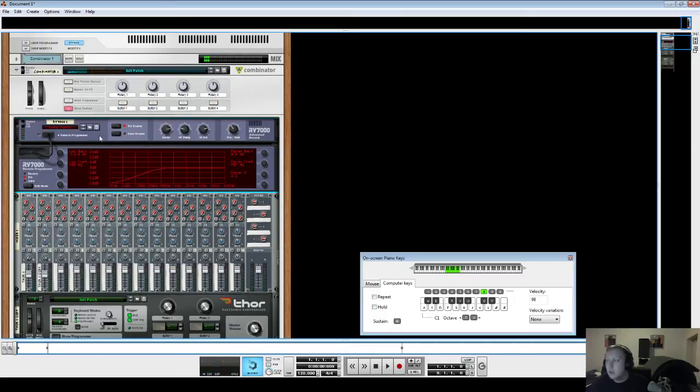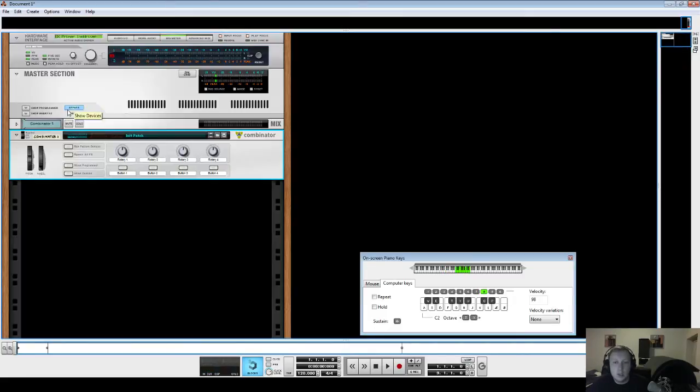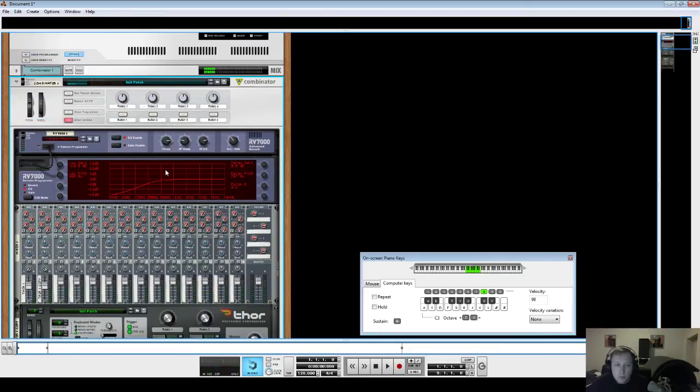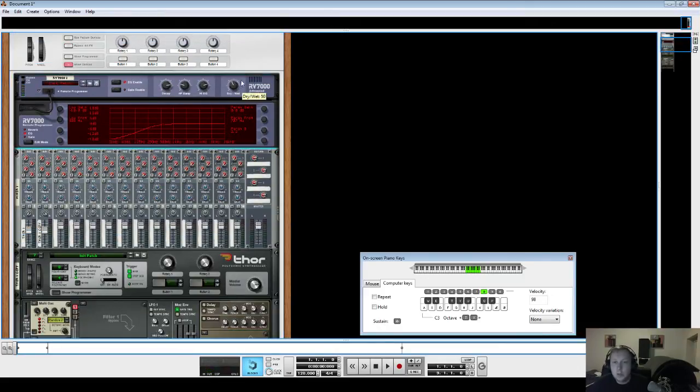Yeah, 400 is probably better in this case. So, let's see, what can we do? Yeah, we want to add a lot of reverb, dry wet, and turn up the high EQ on the reverb. We want it to be long and floaty.